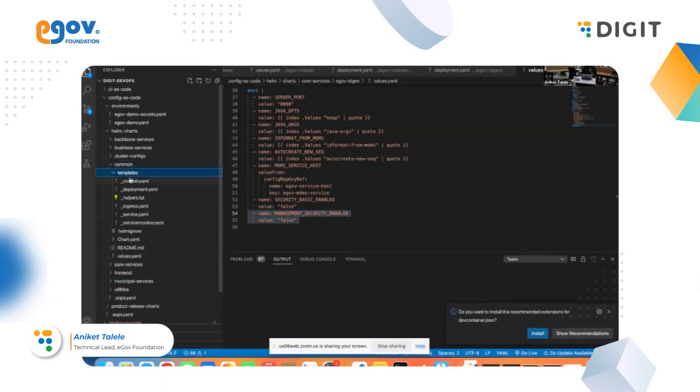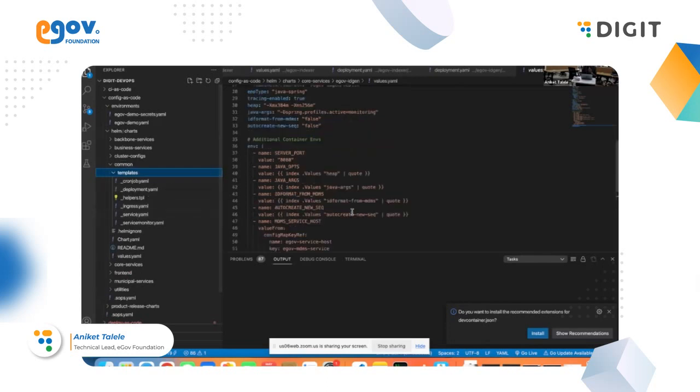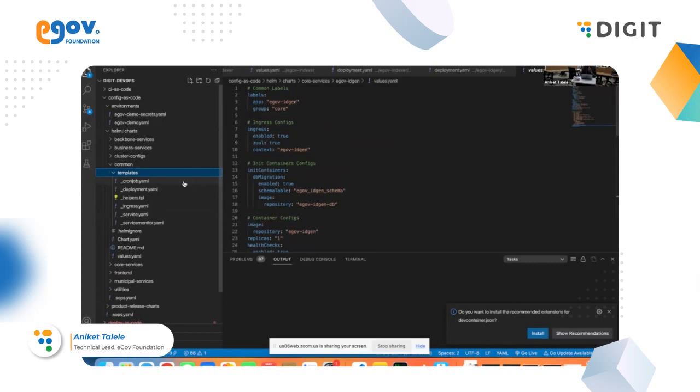So this is the actual charts. All other services are just referring to this chart, and they are just overriding the values in this chart using this values.yaml. So values.yaml doesn't have any Kubernetes configuration. It just overrides the values in this common template.